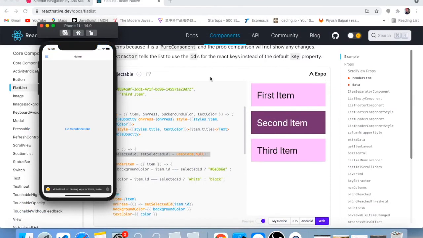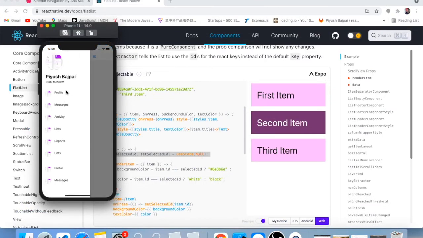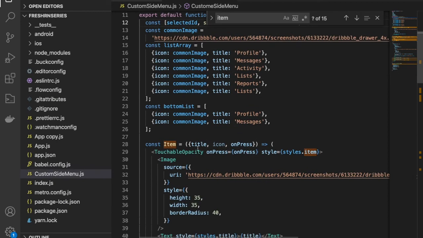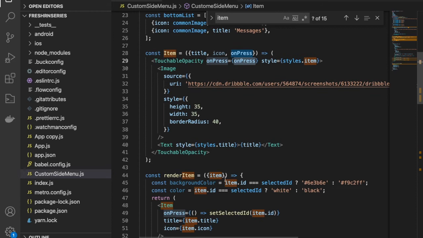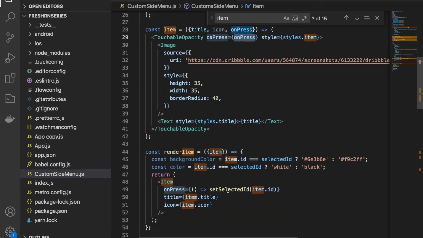Just refresh the app and you can see the app is working fine. Opening the side menu, and if I'm clicking on any of the items over here, then it means this touchable opacity on press will work. And then I'm making an on press function from the child component to the parent component as a callback, then it will basically come up here, this on press.